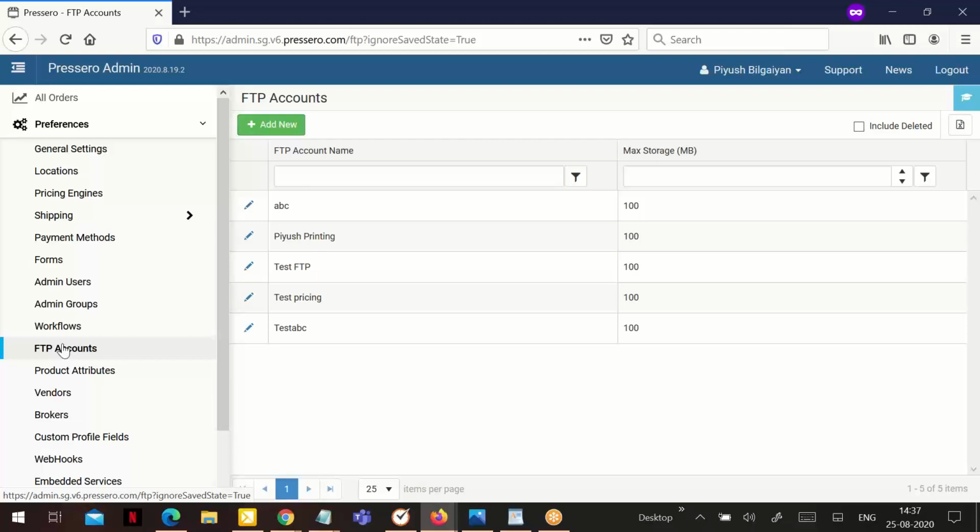Each Presero subscription comes with a certain number of FTP accounts. The range lies between 10 and 25. Let's start creating a new FTP account. To create a new FTP account, select the Add New link.